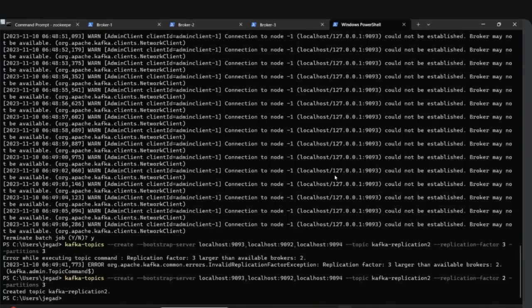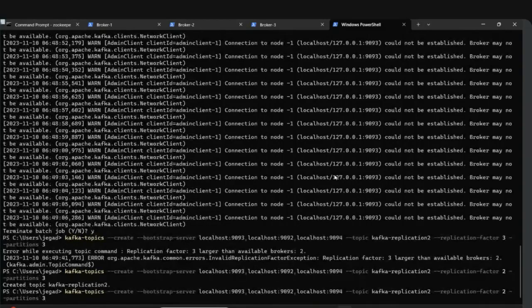Okay. Now the topic Kafka replication tool is created in which broker? Like 9092 or 9094? Okay. So you can describe it. You will get all the information.